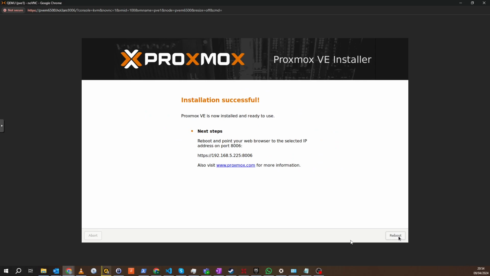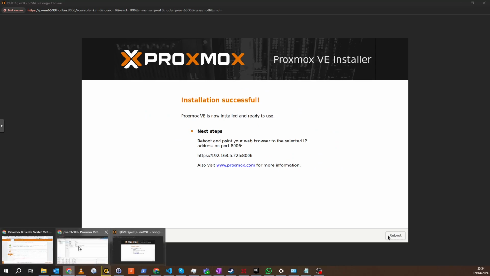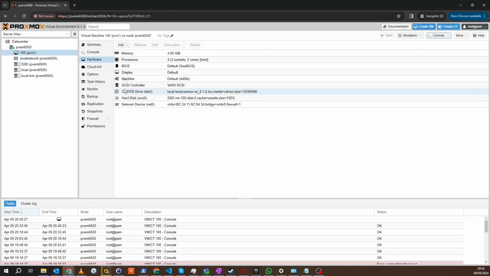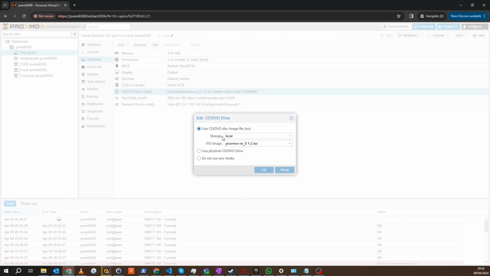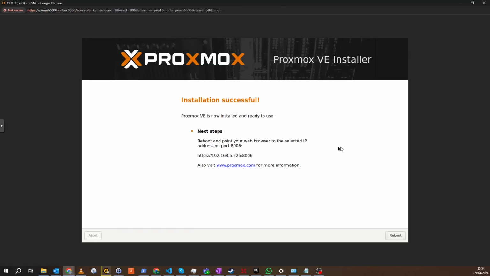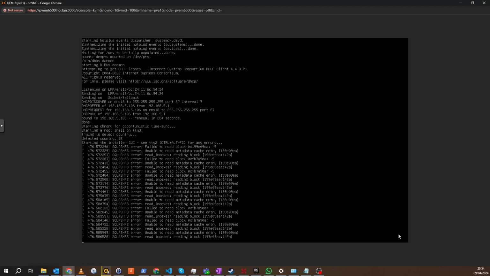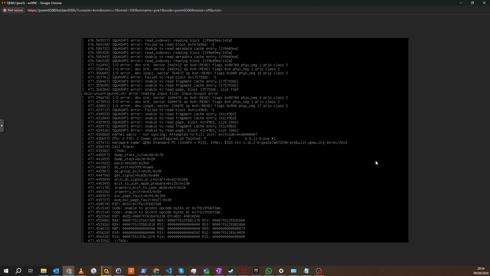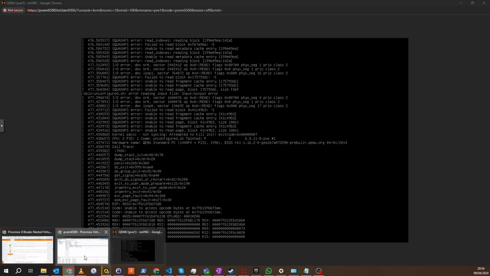Okay, so what we now need to do is hop over to the host level and disconnect the ISO CD-ROM drive, which is there. So we'll go and set that to not use any physical media. Then we can hop back to the actual VNC terminal session, and we can hit reboot. All being well, it should restart. But if not, maybe we'll go and give it a quick kick.